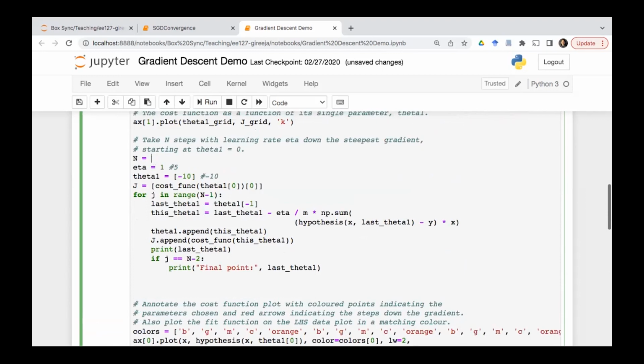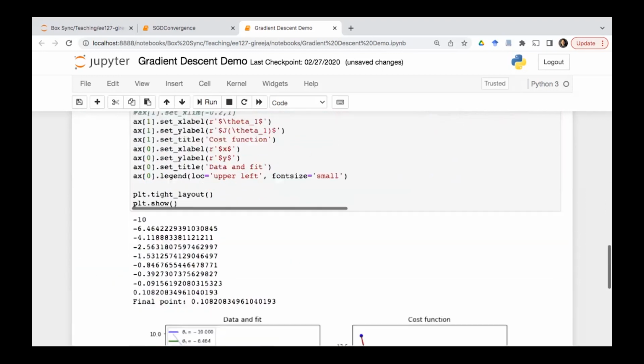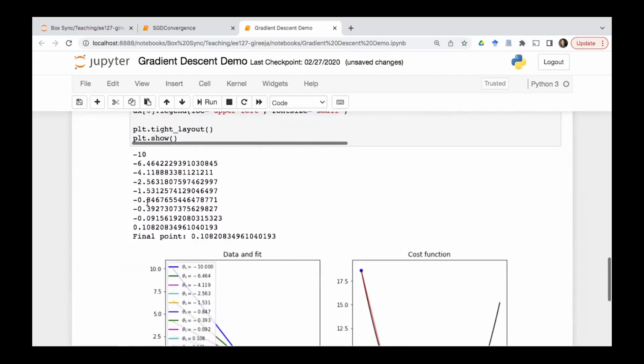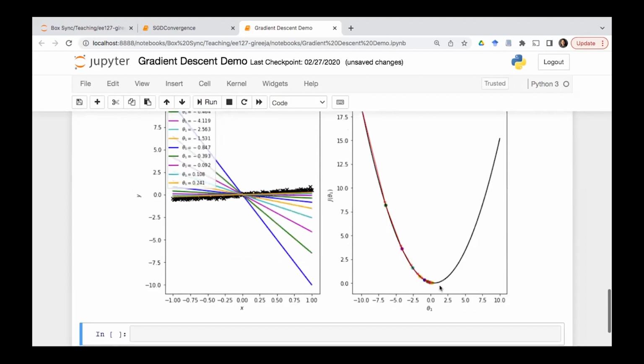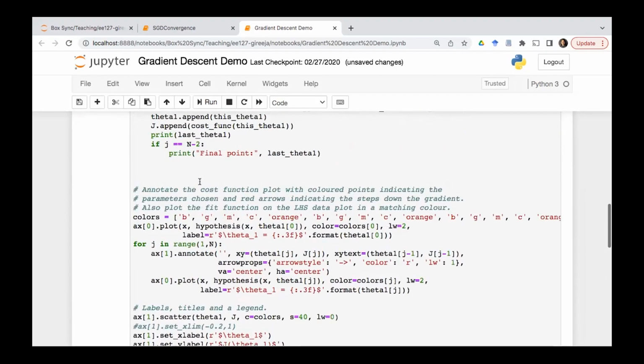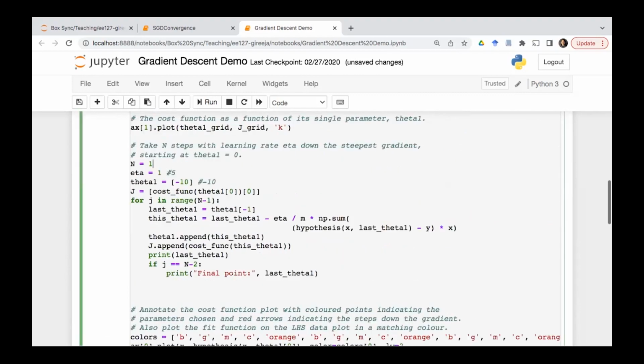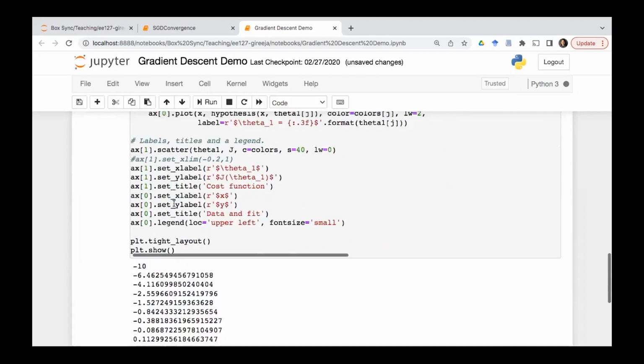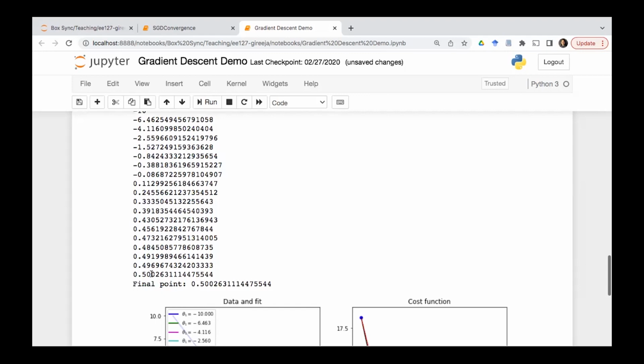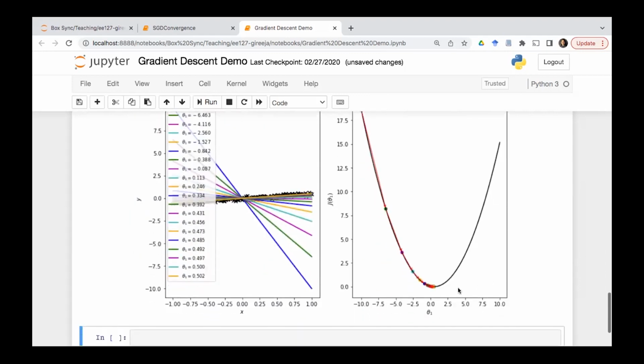What if I took 10 steps? If I take 10 steps, this is kind of my sequence of outputs. Still not quite there, though I'm getting closer. If I take, let's say, 20 steps, I'm getting very close to converging, right? OK? Does everyone see that?